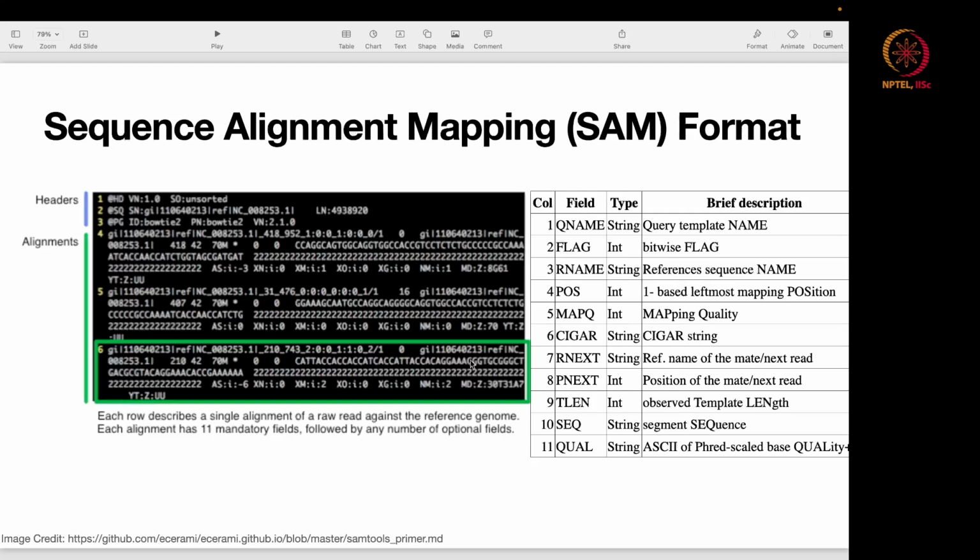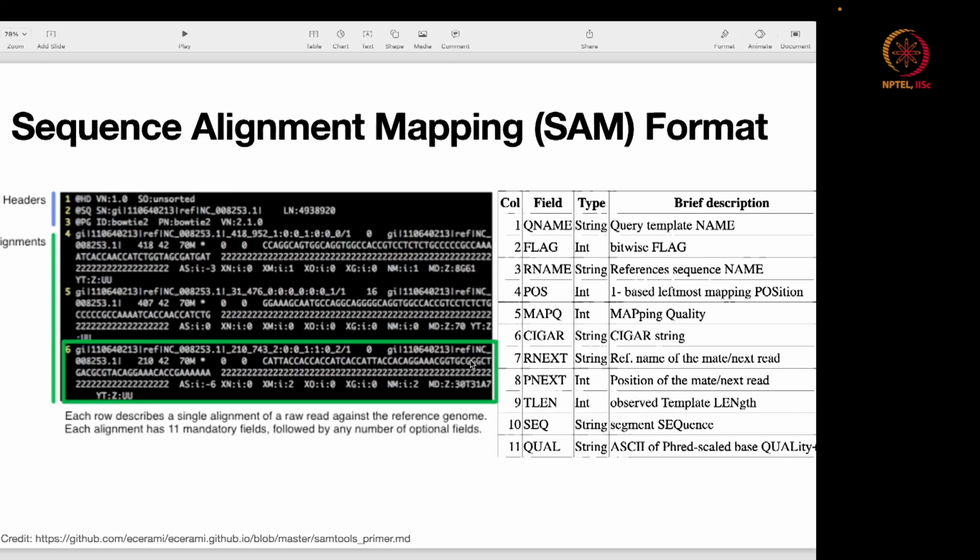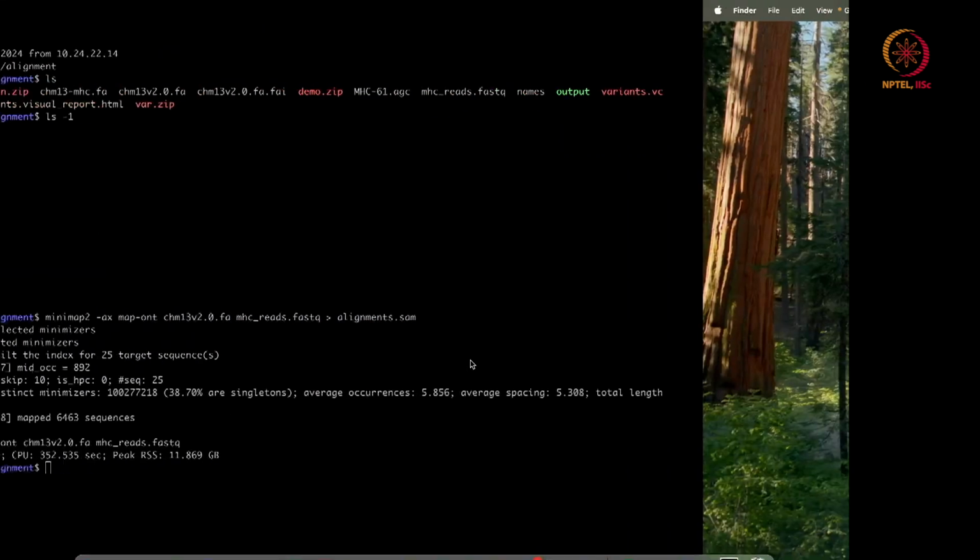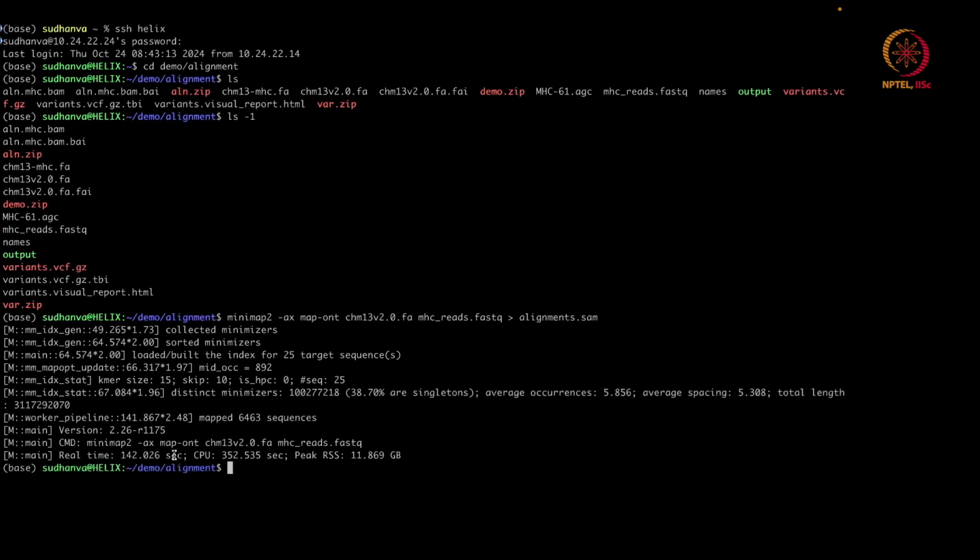We will be using the SAM file and converting it into a BAM file before visualizing it using IGV. We can see that the alignment is complete. It took 142 seconds to run, and we can look for the alignment file now, and we can see that it is present. So we will run SAMtools on it now.